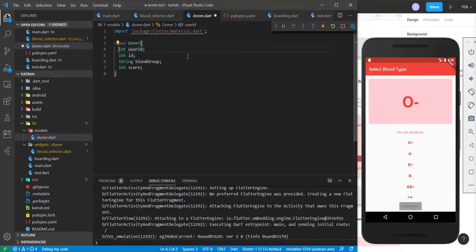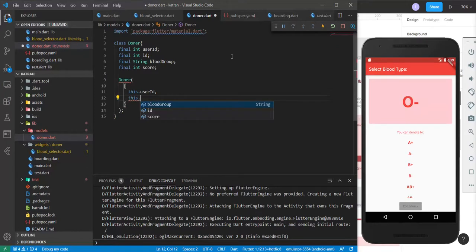Anyway, so we could have these final, and we can't just stop right here. This is the class. We need the constructor. So the constructor would take in the default value for those properties that we've actually just set. So first of all, the default for user ID is the value passed in, and the default for ID is the value passed in, and the blood group as well, and this dot score.